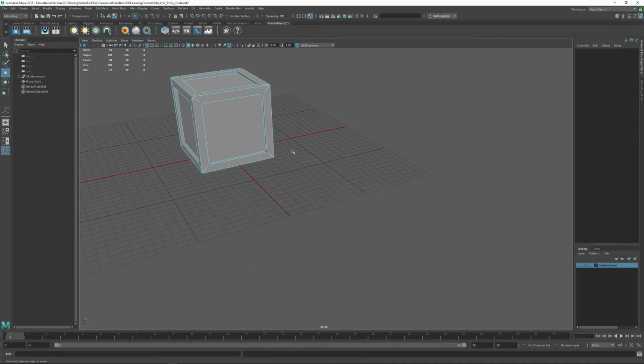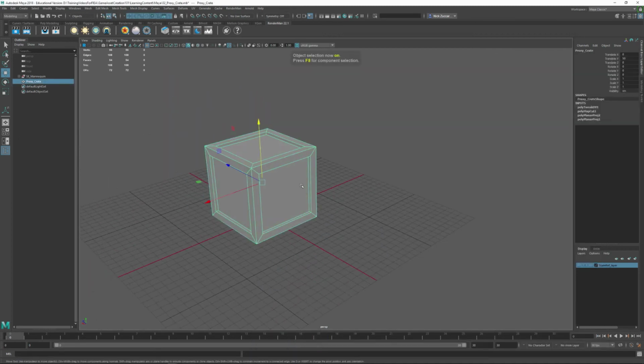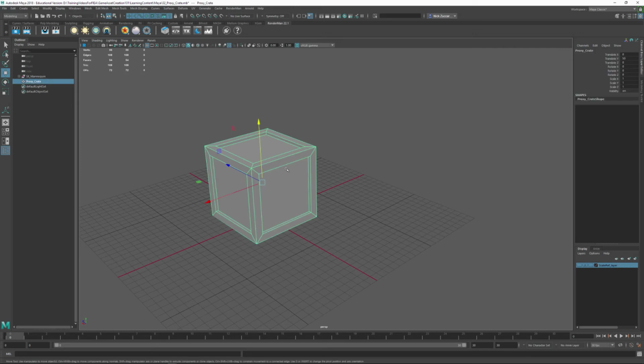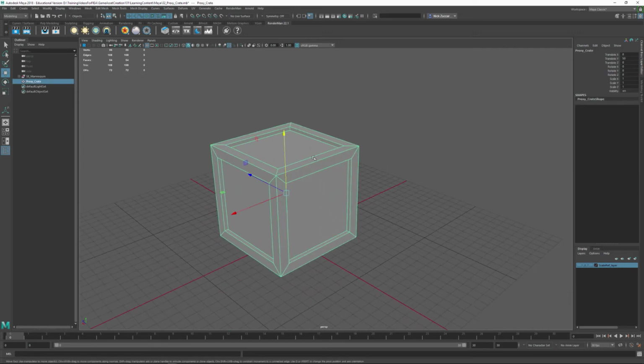Okay, so here's our object. I'm going to hit F8. We're going to delete history. Remember, that's under Edit, Delete by Type, or we can hit Alt Shift D like that, delete history, and we can go ahead and save the scene.